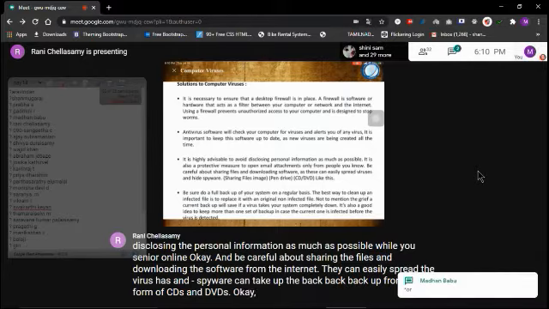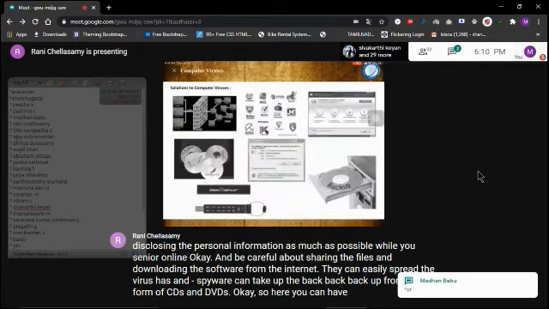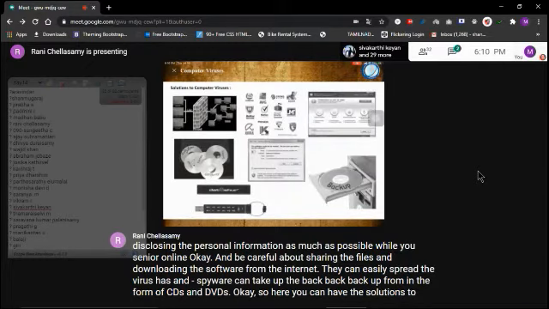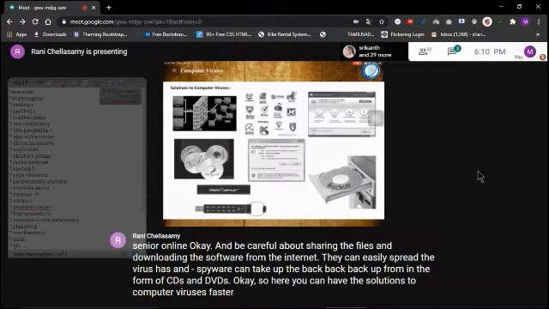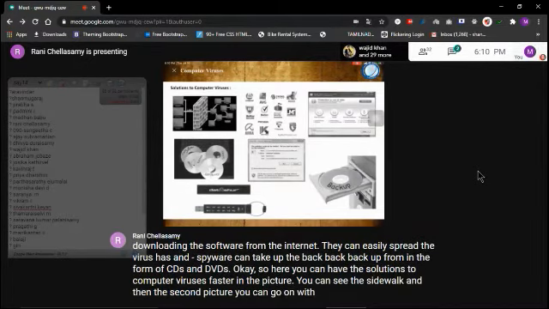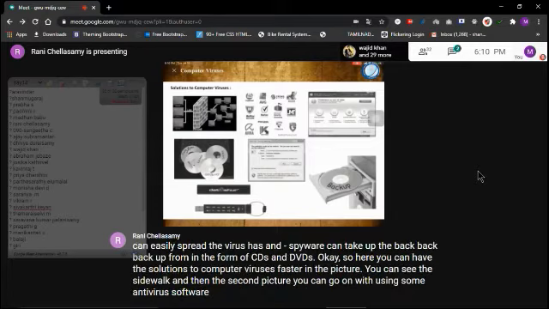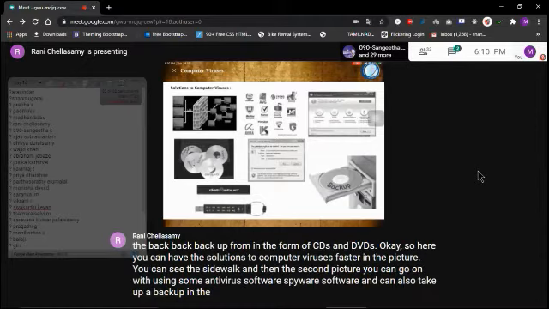So here you can see the solutions to computer viruses. In the first picture, you can see the firewall, and in the second picture, you can go on using antivirus software, spyware software, and you can also take a backup in the form of CDs, DVDs, anything else.